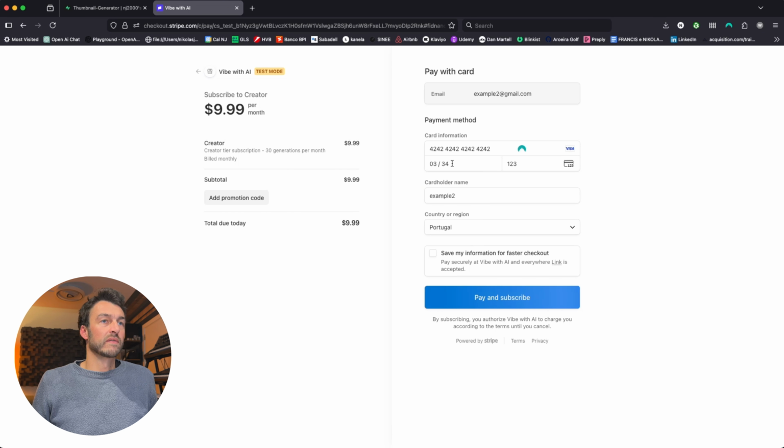Important is with the 4242 4242, that is the successful card number in the testing mode from Stripe. Stripe also gives other card numbers that we will try after that are not successful in the payment process to check those edge cases. However, you put dummy information, a future date here, any 3-digit CVC, and then we pay and subscribe.